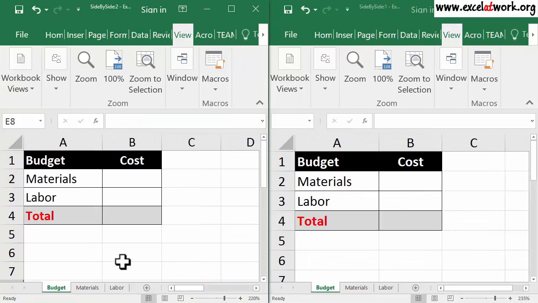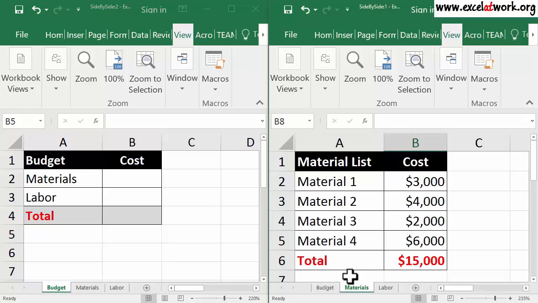Now, from the window on the left, I select the budget sheet. And from the window on the right, I select the materials sheet. Then, on the budget sheet, I select the cell B2 and enter equal.